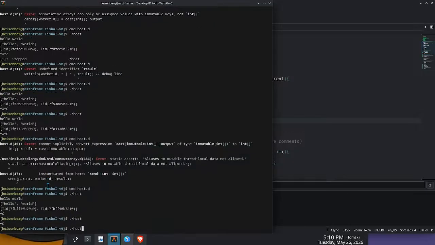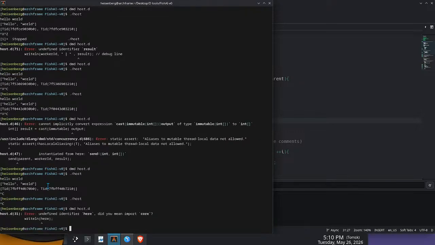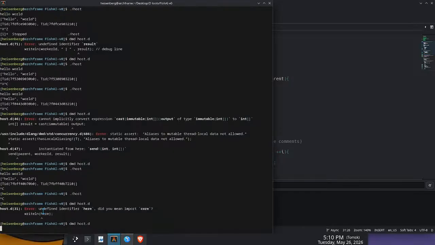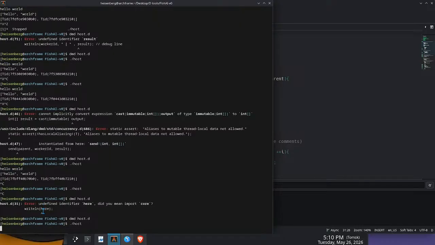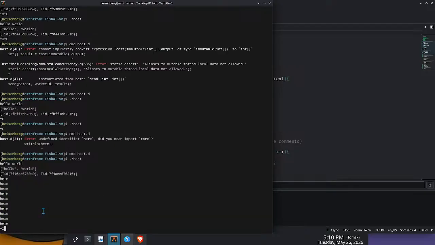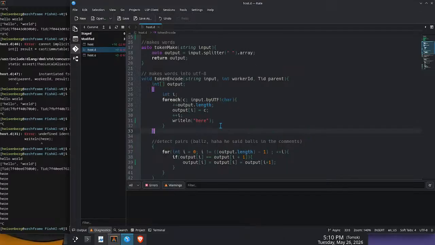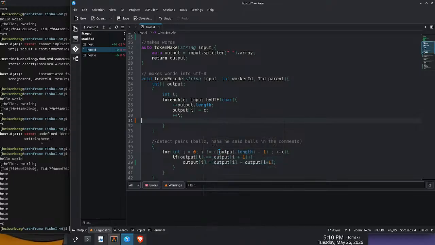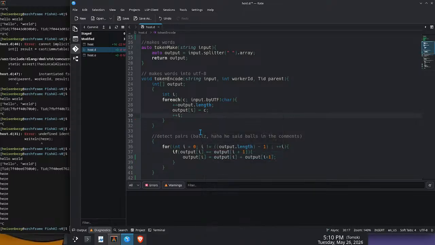Actually. Oh, right. I forgot to put it in a string. Here. It stops at here. That's where the... no, it doesn't stop there. So it gets through this part perfectly. Then it starts to have issues at the next one.